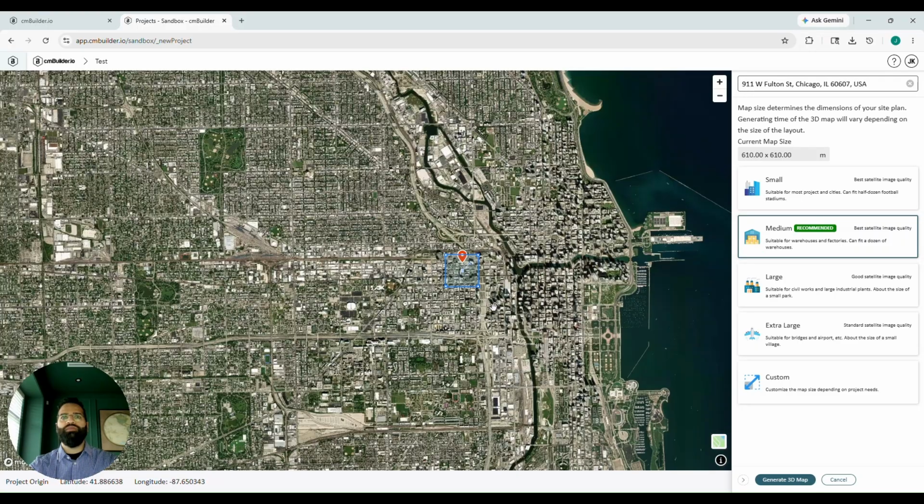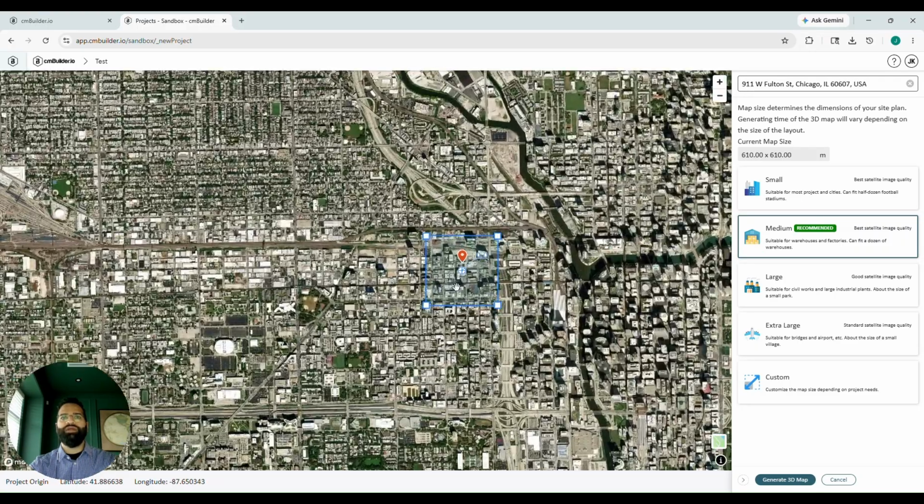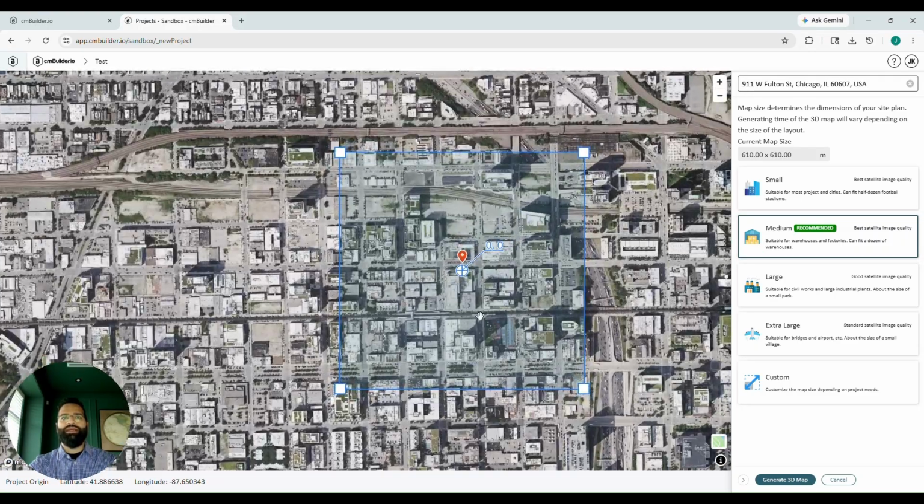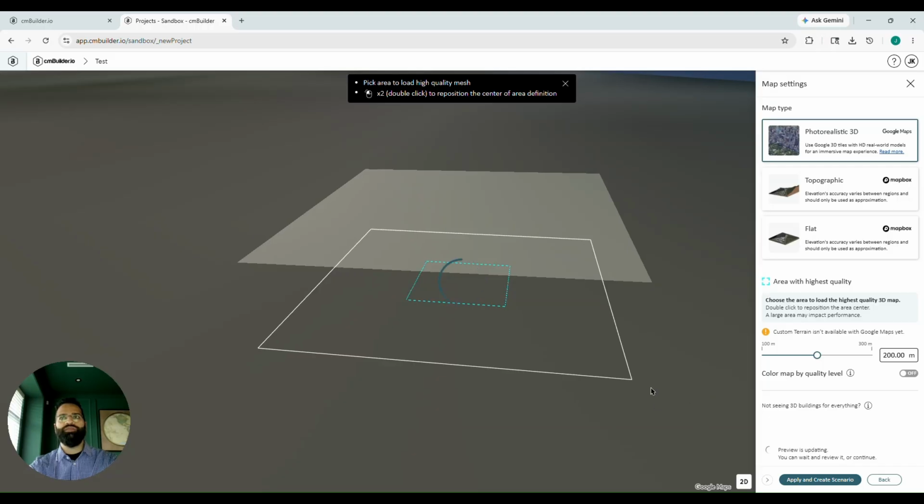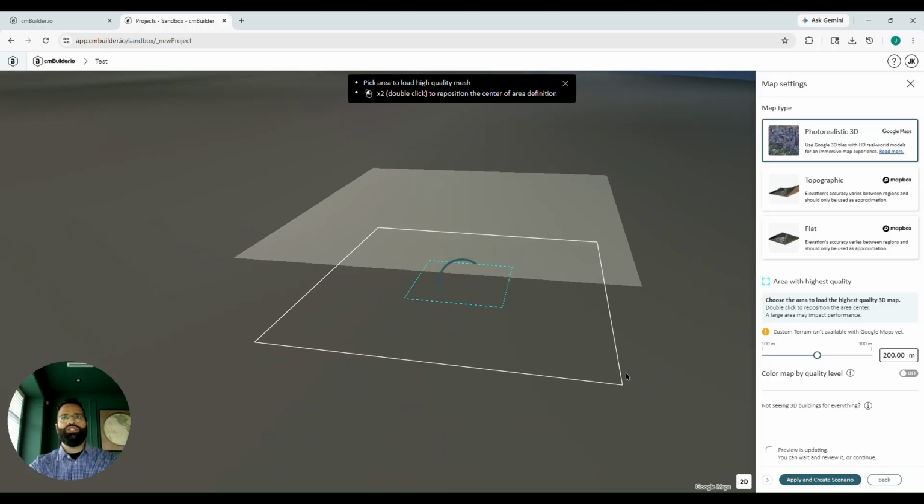And I'm also going to go for a medium map tile size, which you can get away with in most cases. As long as you have your complete site captured within the boundaries of this, I also recommend grabbing a few surrounding streets so that you can plan logistics to and from your project site. Once you're happy with the size and position of that map tile, go ahead and click Generate 3D Map. I'll mention it's within these boundaries that you'll be able to excavate, so you'll not be able to excavate outside of those boundaries. Now at this stage, we get to choose the map type.